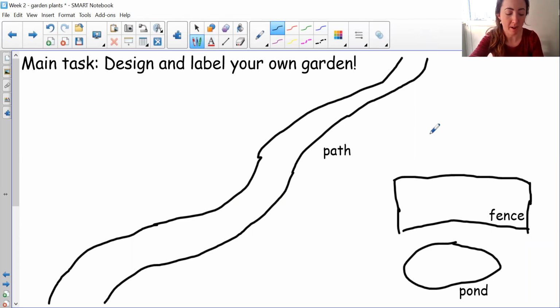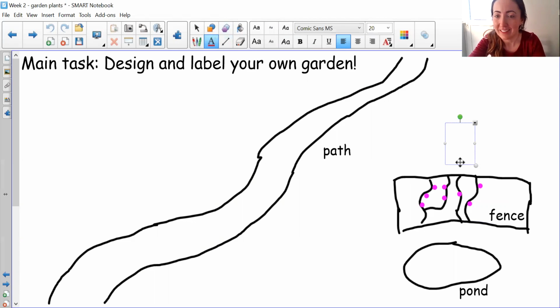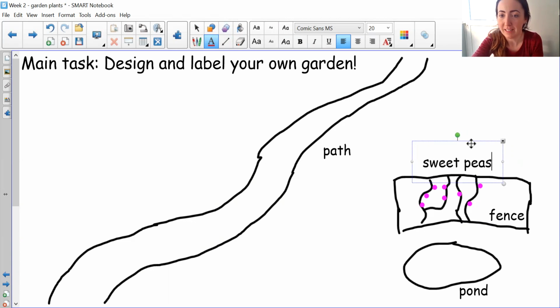Now I'm going to make a start at drawing my sweet peas. They're going to be climbing up the fence. So like this. Pink flowers, weren't they? So we'll just draw some. Oh, I should have done green. Okay, now I know you wouldn't have made that mistake. If you're drawing your plants, you're going to make sure that they are green and not black. We don't want black plants. That's not a good sign. Okay, so there's my sweet peas growing up the fence.